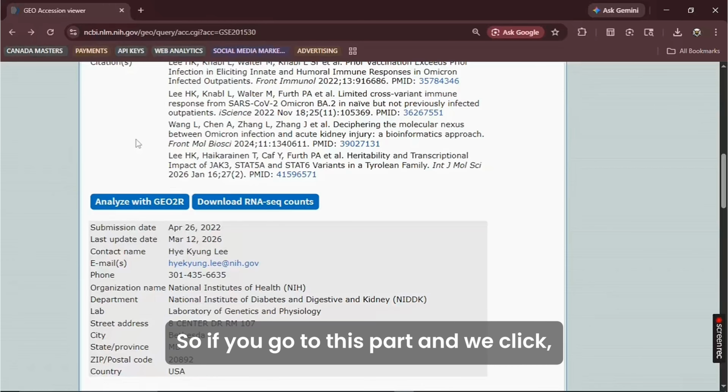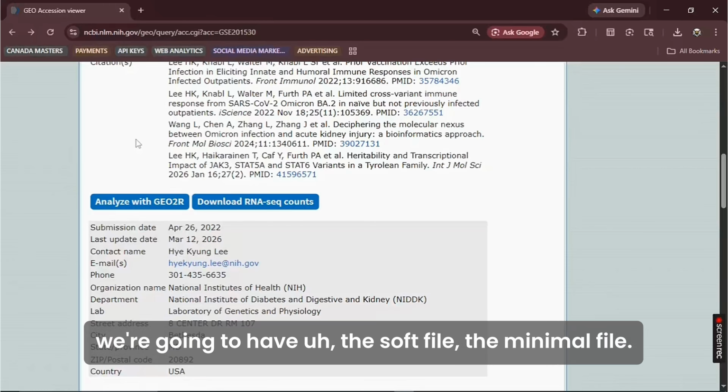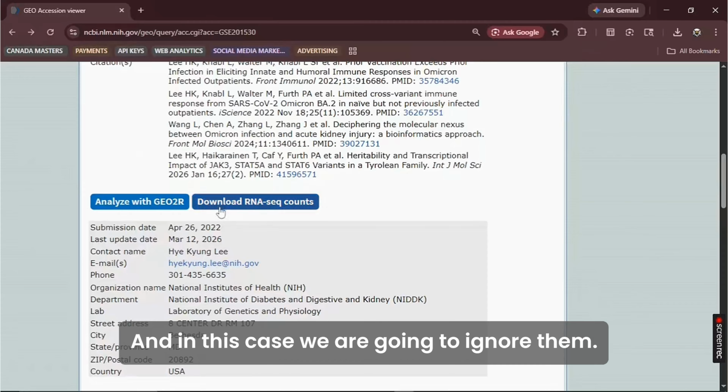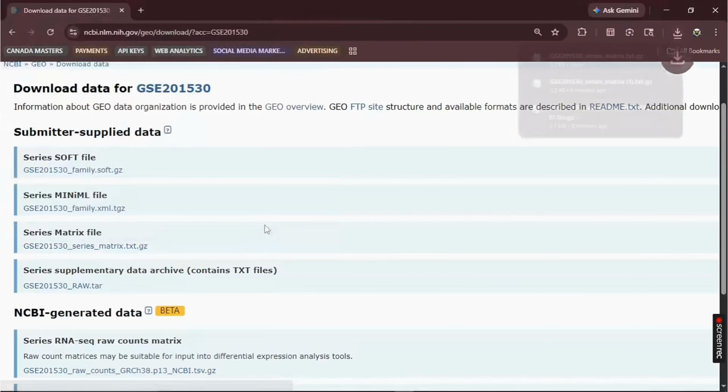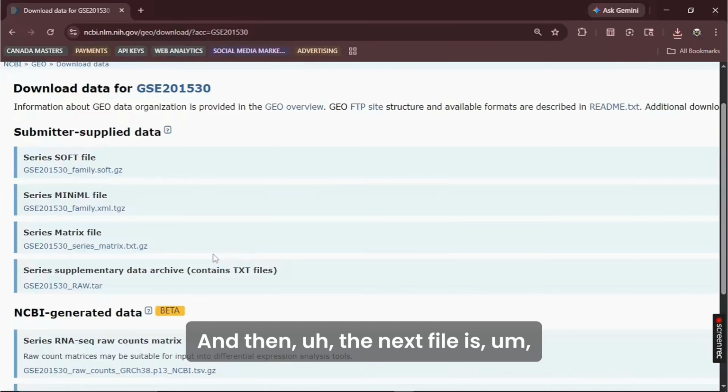So if we go to this part and click, we're going to have the SOFT file and the MINiML file, and in this case we're going to ignore them. We're just going to download the series matrix file and the raw counts matrix file. Okay, so let's save it. Then the next file is the series RNA-seq raw counts matrix file.